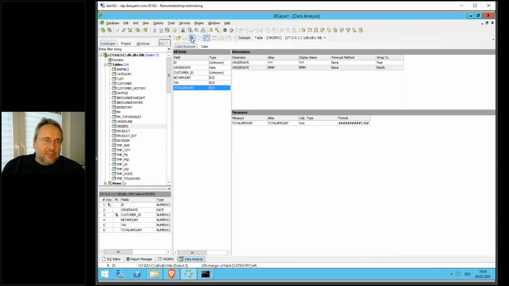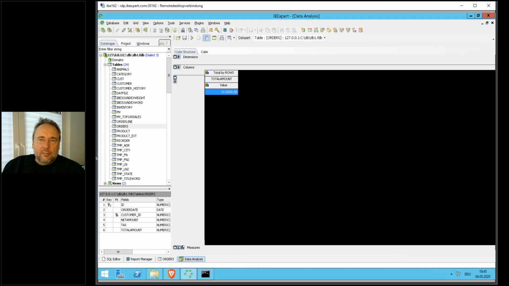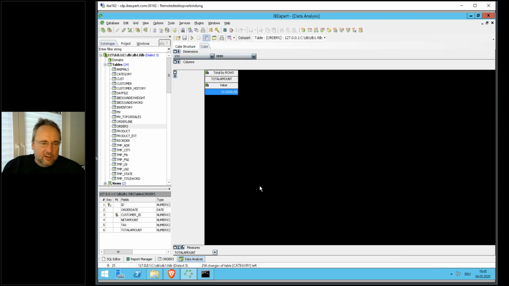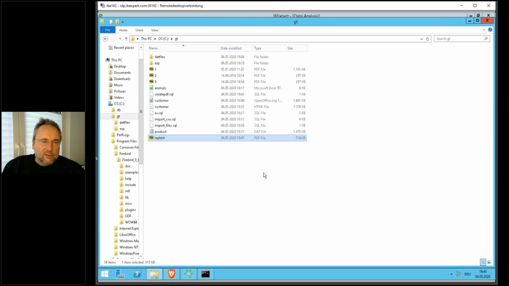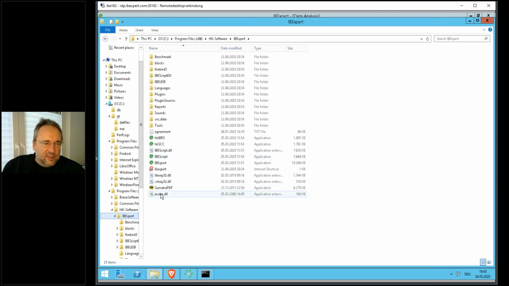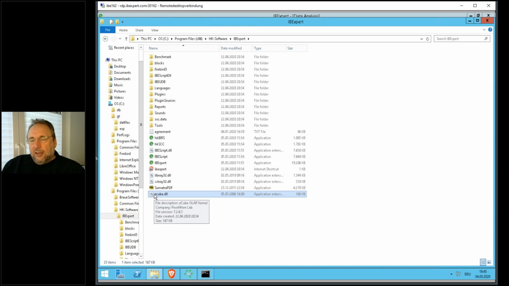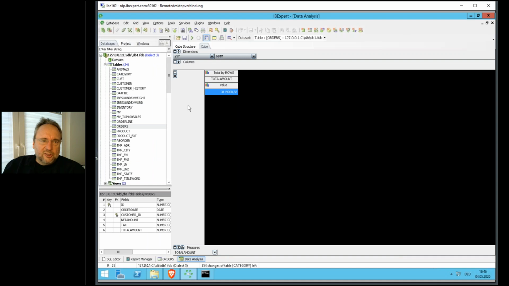In that case, when we start that now, if you get an error message, you simply have to run one time HK software, IBExpert, the setcube DLL. This DLL must be run with regsvr32 or something like that, and you take this file as a parameter. In that case, the DLL is registered.